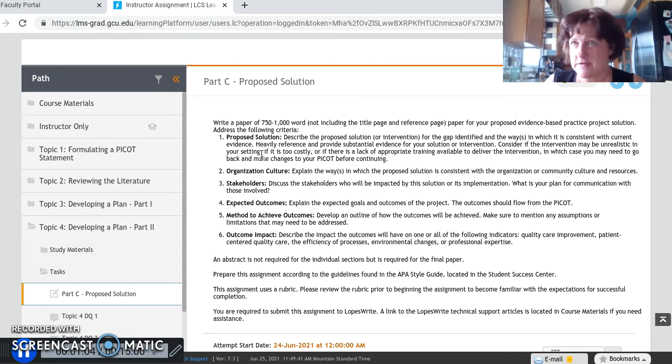So the first one: describe the proposed solution. This is your intervention, and it tells you some details about that. You're going to heavily reference all of this. Even if you worked in the ER for 20 years, even if I wrote a paper about ER triage, I would heavily cite it because I'm not considered a content expert. No matter how many years you've been in there, until you're heavily published, maybe a tenured professor at a university who researches this subject, then you're a content expert.